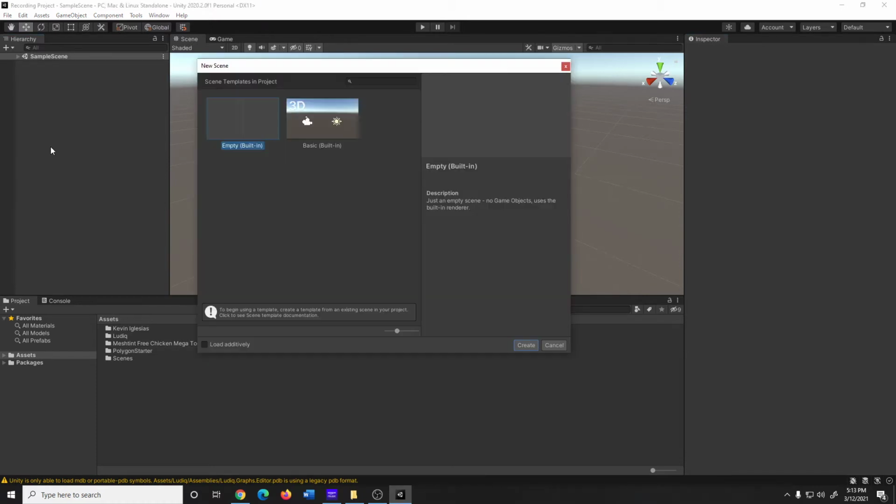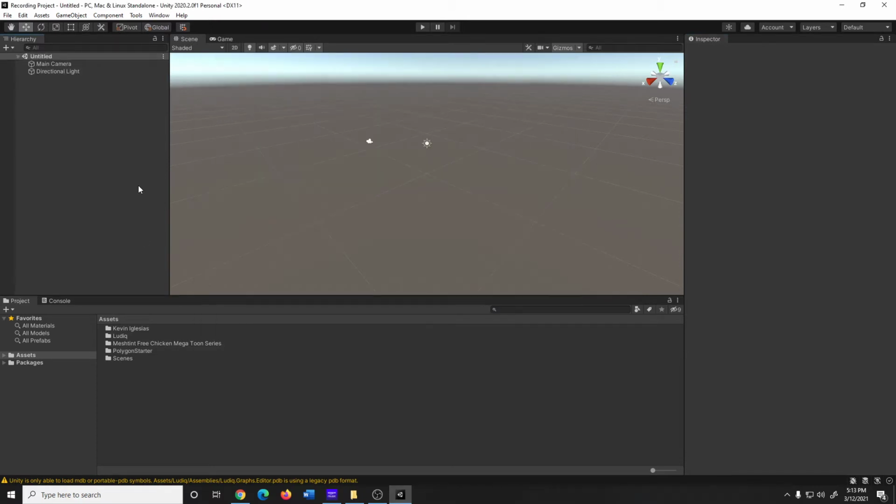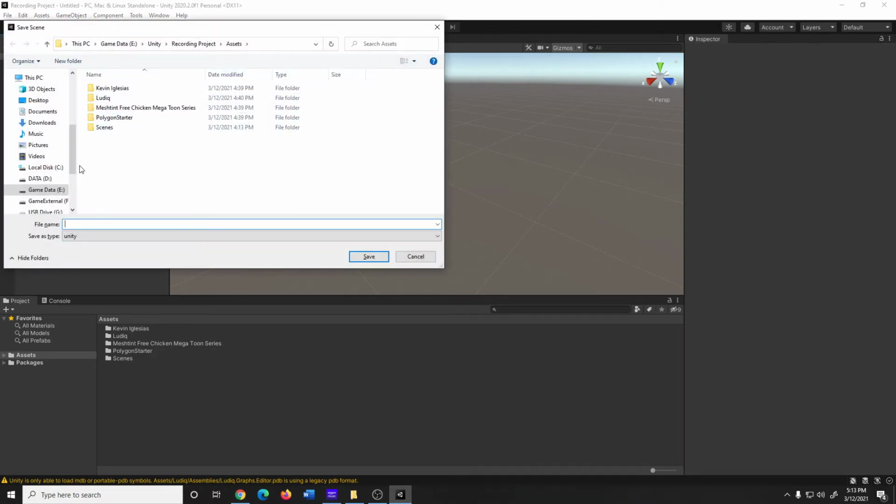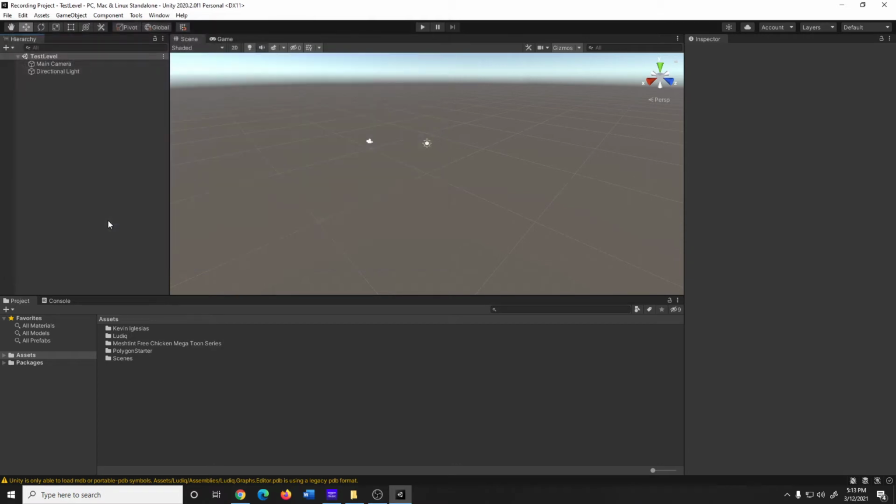To start things off, I'm going to create a new scene, which I will immediately name, or save, I should say, into my scenes folder here. And I shall call it test level. Now I'm going to need some kind of a floor for everyone to stand and walk on. And I could use just a regular old cube and stretch it out.